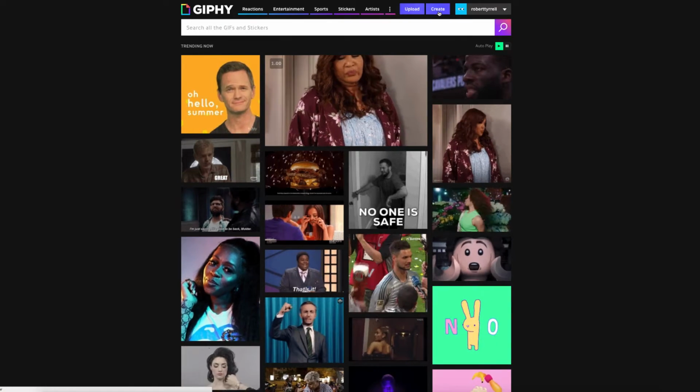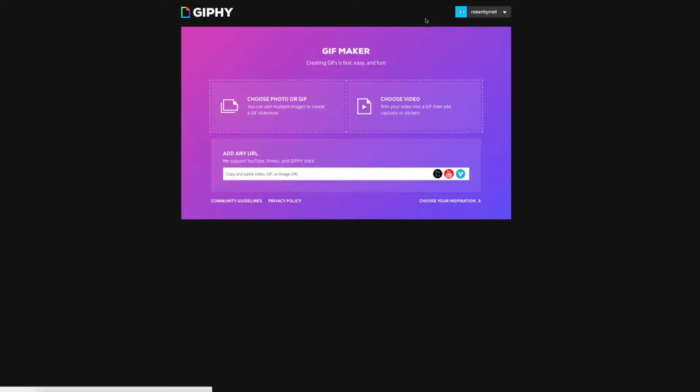To simply create your own GIF, create a free account on Giphy. Click on the Create button to get started. You can upload a video or even multiple images like a slideshow.